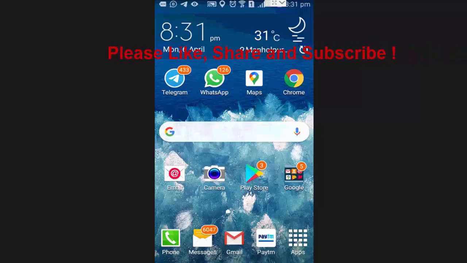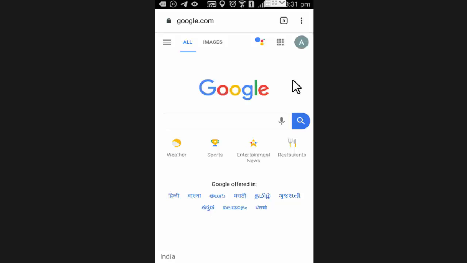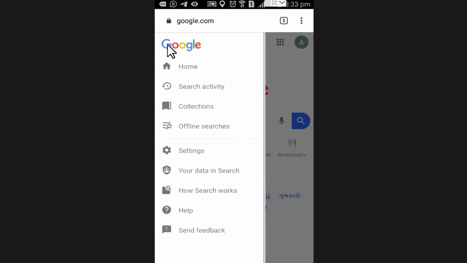Friends, if you want to use your native language in Google search, then you can very easily change your language. So open your Chrome browser. Friends, as I am in India, so it is offering some local languages here. For more options, you need to press here. Now here press on settings.